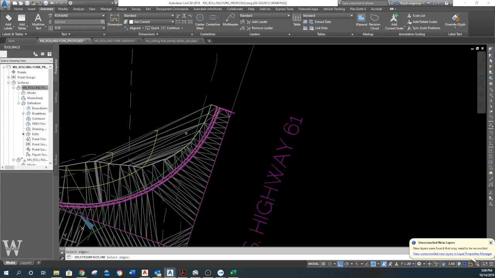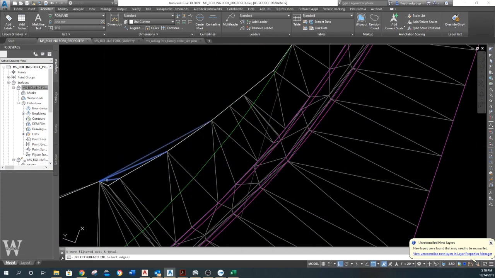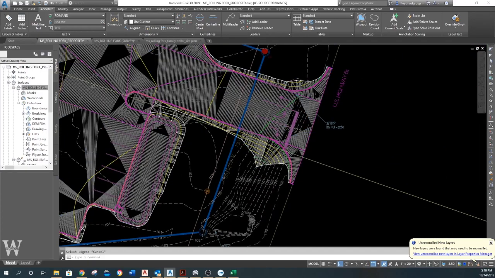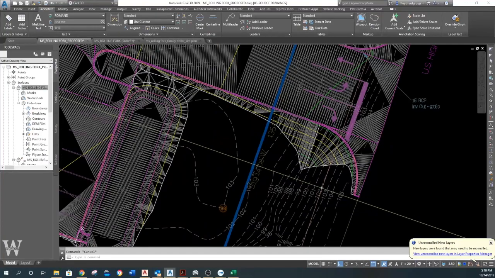So finish cleaning this out right here. This is right here, and trim these out. Trim this out and this out right here, and that one right there, and everything's trimmed out. So our surface is complete.